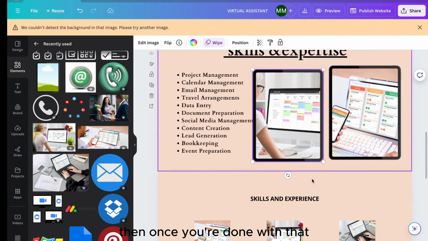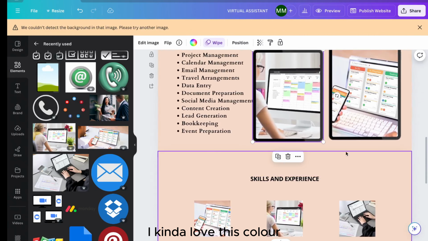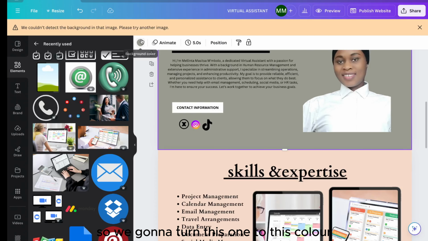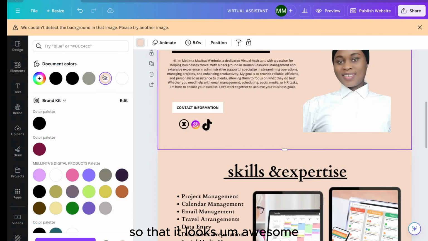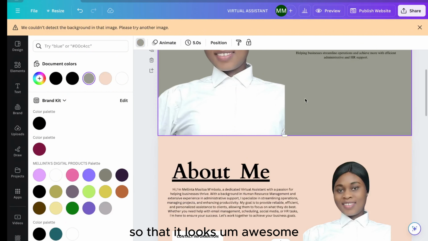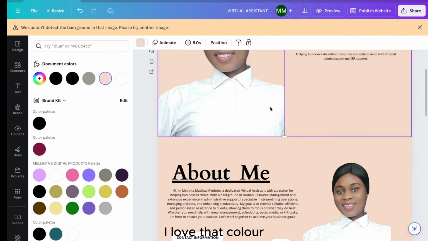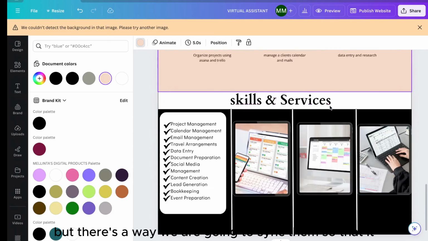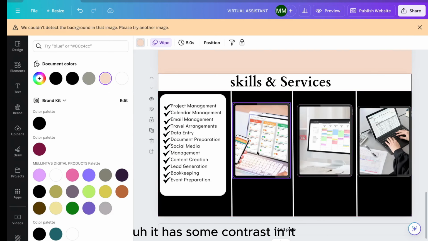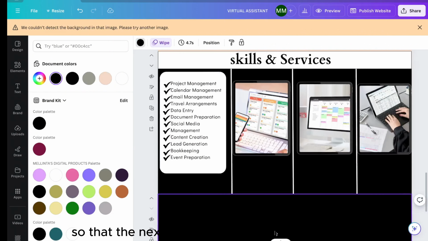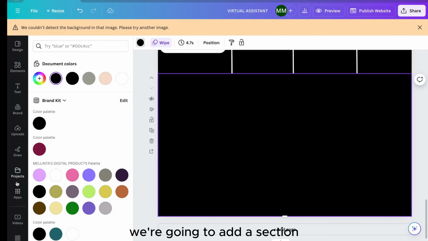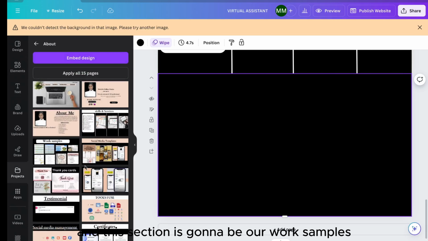Then once you're done with that, I kind of love this color, so we're gonna turn this one to this color so that it looks awesome. Okay. I love that color, but there's a way we are going to sync them so that it has some contrast in it. Like you see, this one is contrasting, so that the next thing is we're going to add a section, and this section is going to be our work samples.